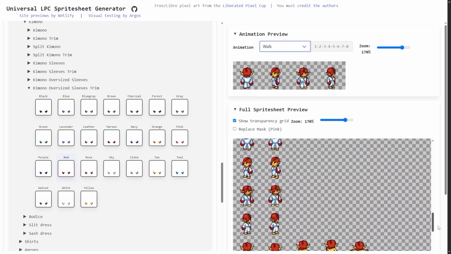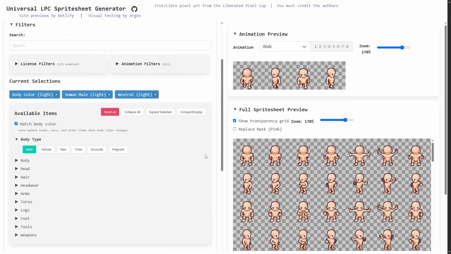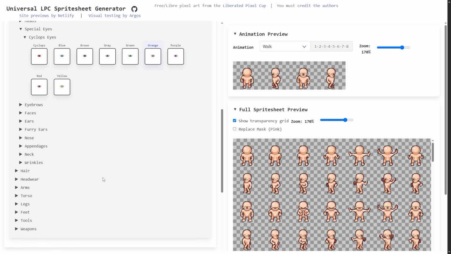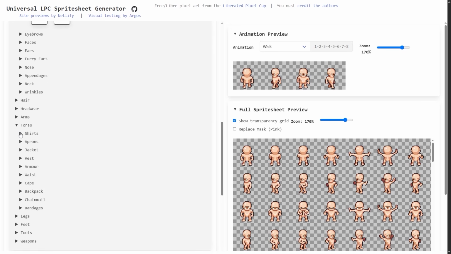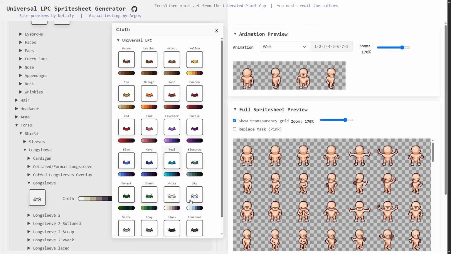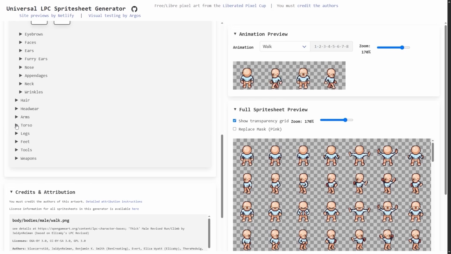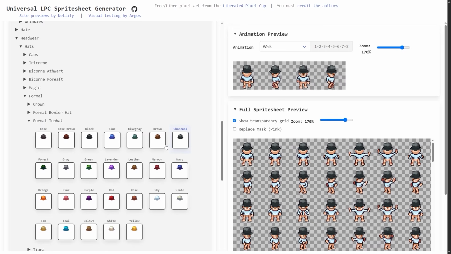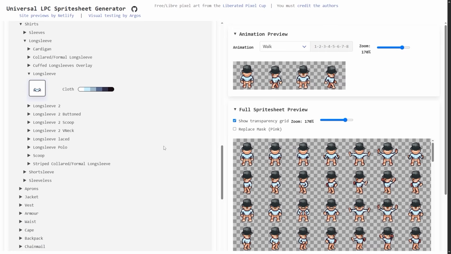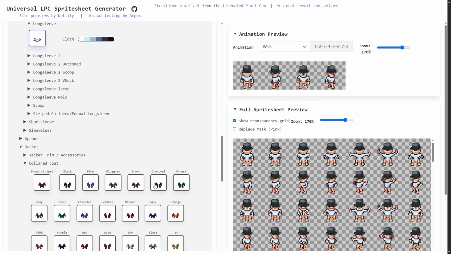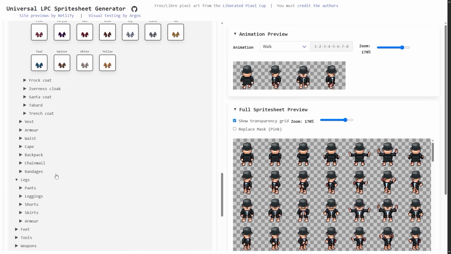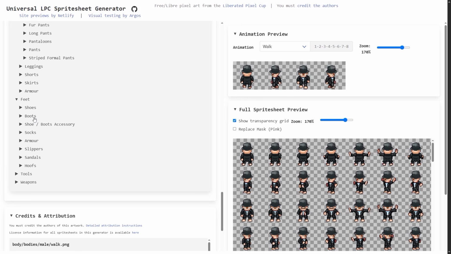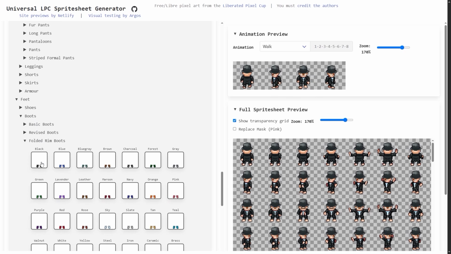A Cyclops Noir detective? Sure. Body type male. Heads, special eyes, Cyclops eyes. Torso, shirts, long sleeve, sky. Headwear, hats, formal top hat, charcoal. Torso, jacket, collared coat, charcoal. Legs, pants, cuffed pants, charcoal. Feet, boots, folded rim boots, black.